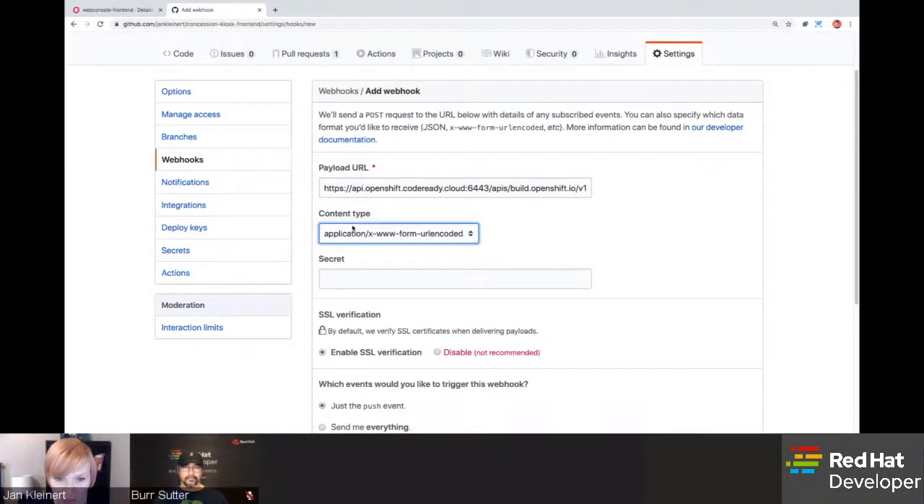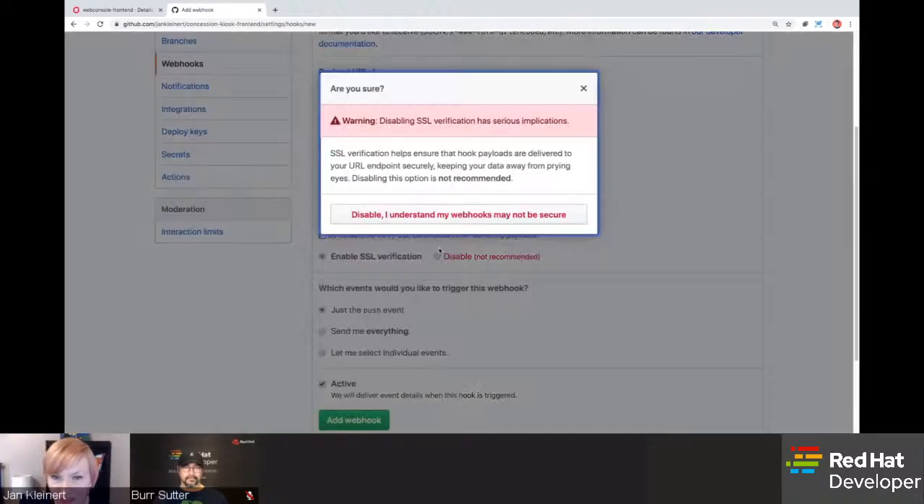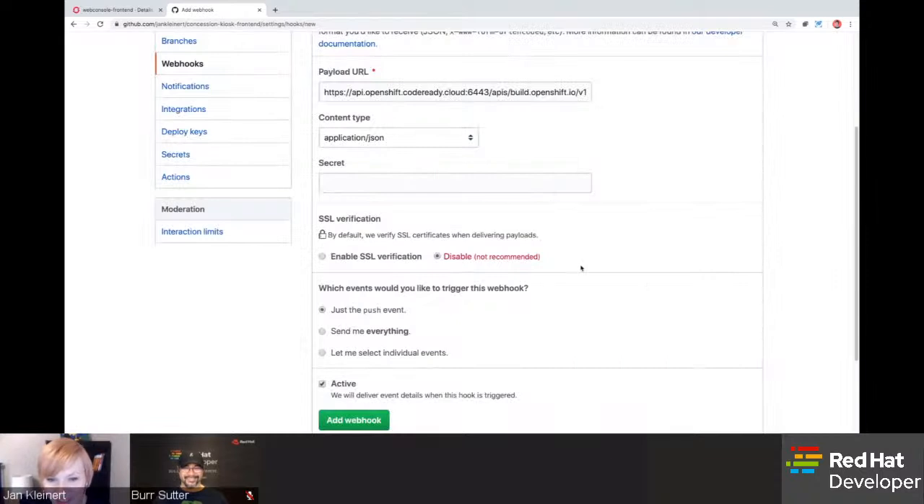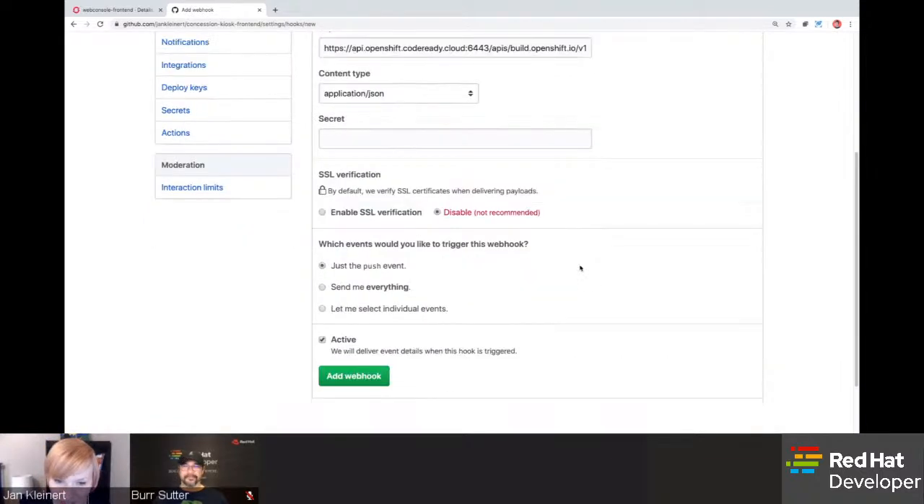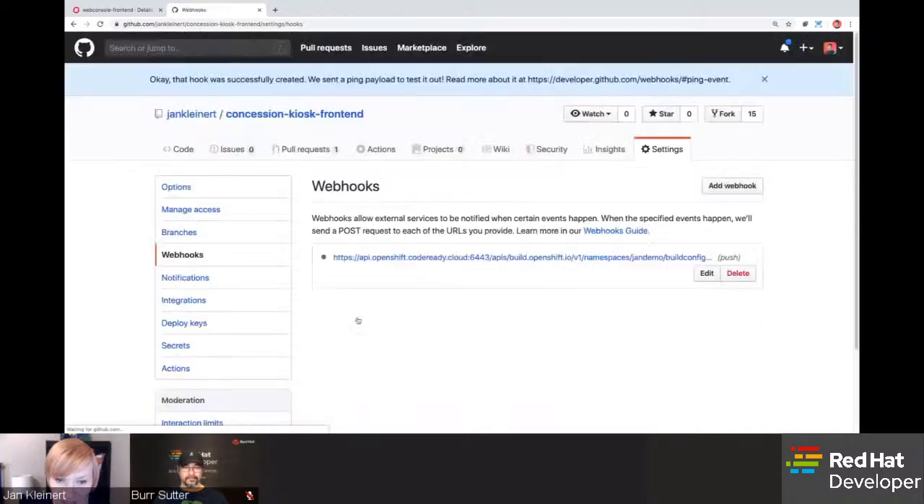We need to change that to application/JSON. I have a cluster that doesn't like the SSL certificate chain, so I'm going to click this, even though normally you would not do this, for the purposes of the demo. I'm going to do that so that we don't have issues with our verification, and then click Add Webhook. If I've done that properly, okay, good. We got the green check mark, so it looks like our webhook is good.